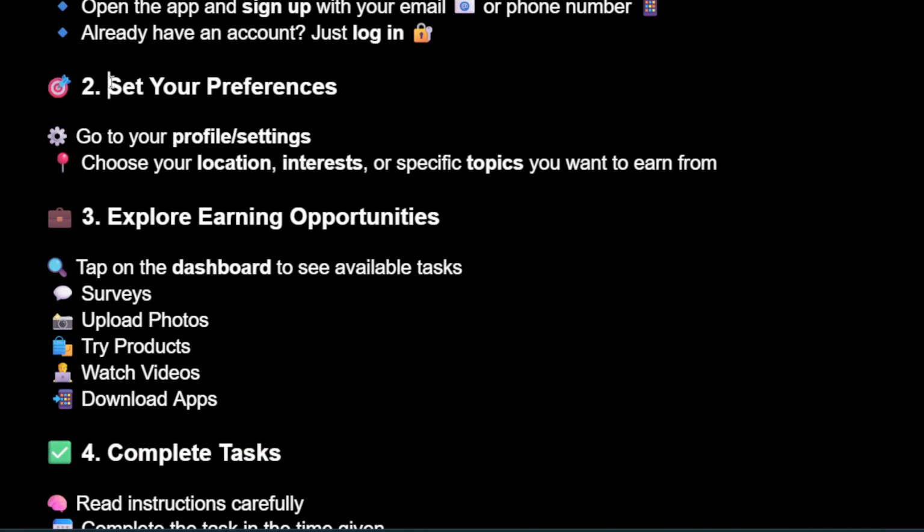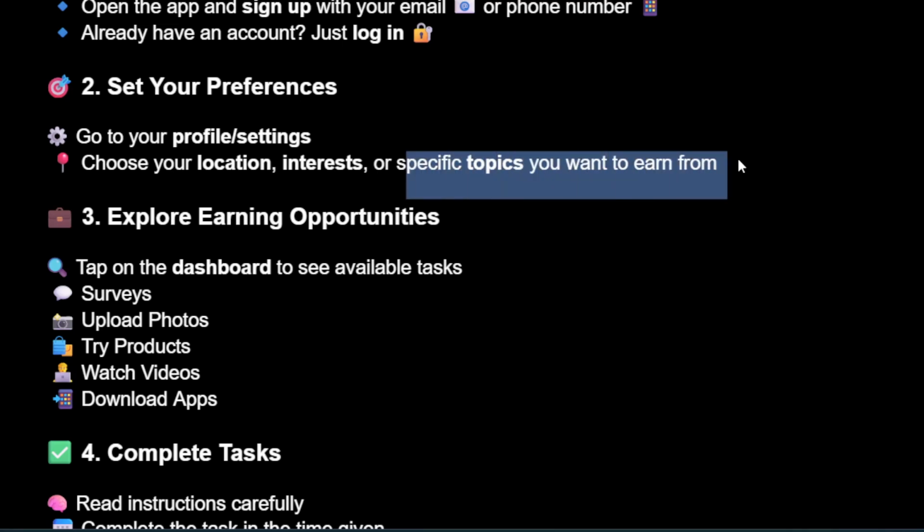The second step will be setting up your preferences. You want to go to your profile or settings, and you will choose your location, interests, or the specific topics you want to earn from.